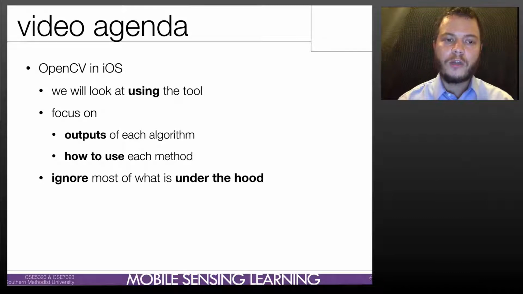So the agenda that we're going to look at today is using OpenCV in the iOS environment. Now, we're going to be using this as a tool, as an API. We're not going to get too much into all of the nitty-gritty that's part of OpenCV, although we will talk about some of the basics. What we're really going to focus on is more of the outputs of each algorithm, how to use the different methods, how to use the different semantics and functions that are built into OpenCV. But for the most part, we're really going to ignore what's under the hood, what's going on in the C++ code, right? We're just going to use it as an API.